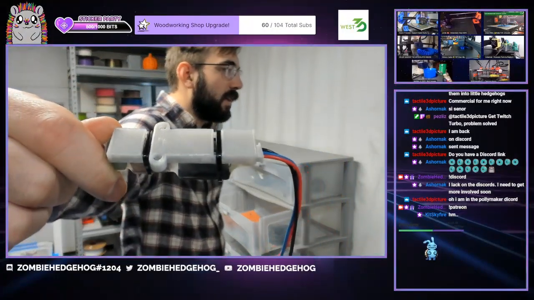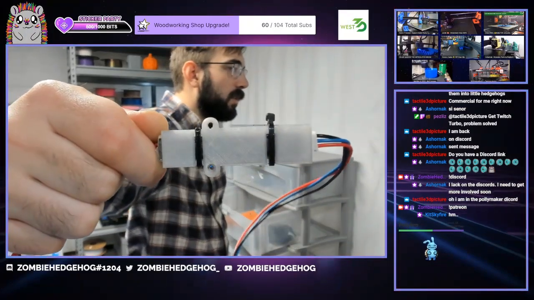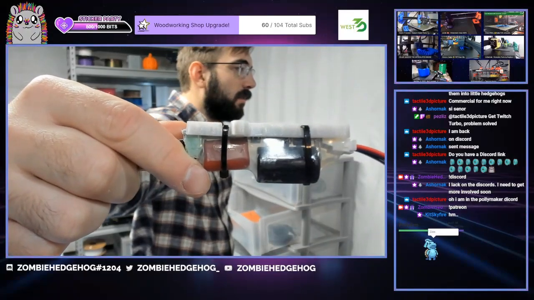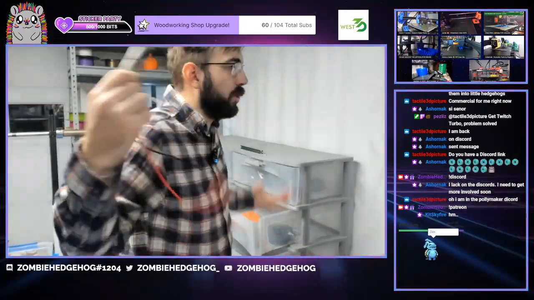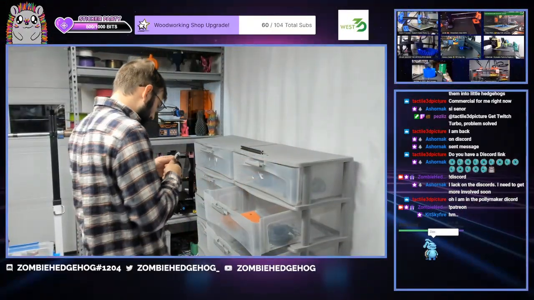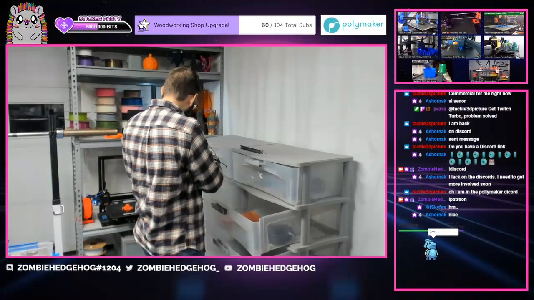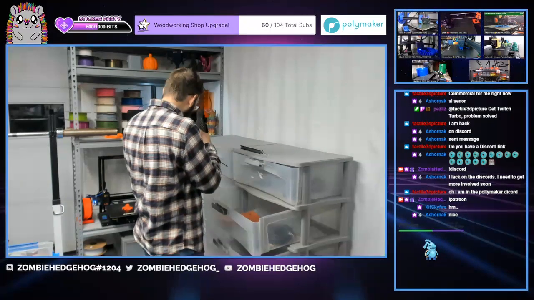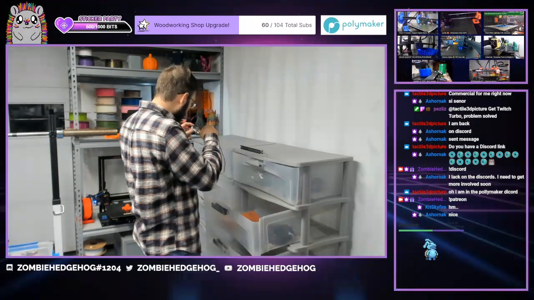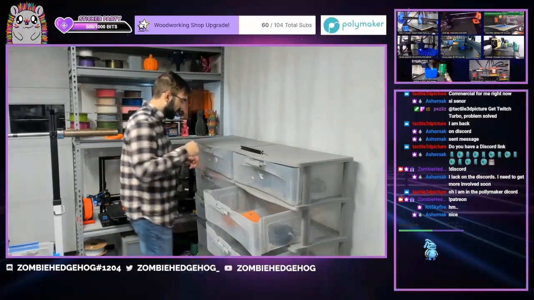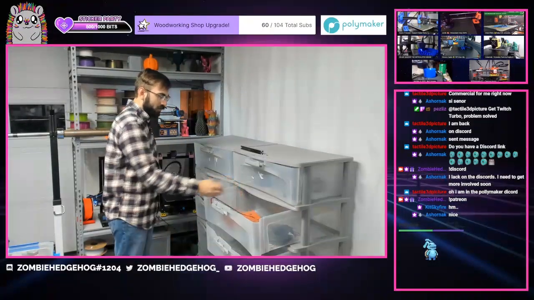Yeah, that is the mount. It's 3D printed, which I guess that works. And it's printed pretty well, actually, fairly well. A little bit under extruded, but that's fine. If it works, it works. Where does this go? I think here. Random.